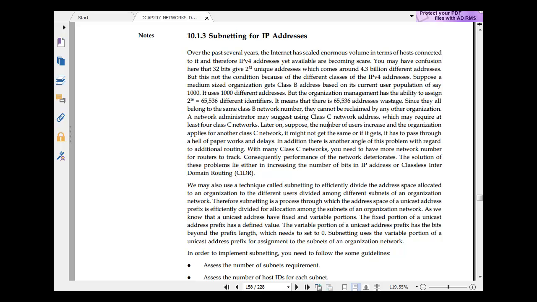Suppose a medium size class B address has a current population of say 1000 hosts, but the organization has the ability to assign 2 to the power 16 different addresses. This means that 65,000 addresses are already allocated. Since they all belong to the same class B, they cannot be reclaimed by the organization.